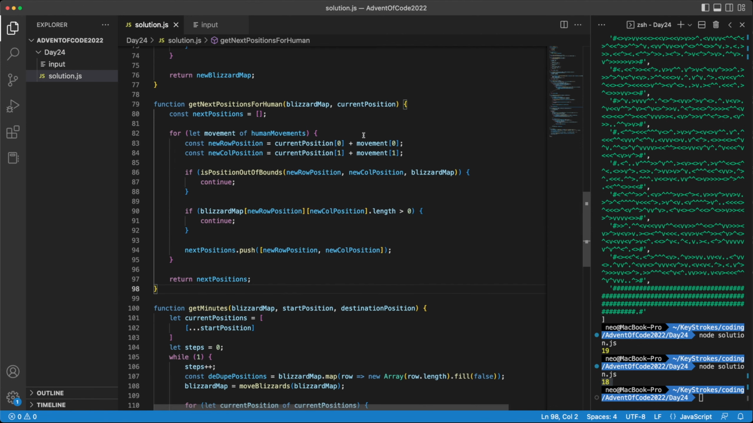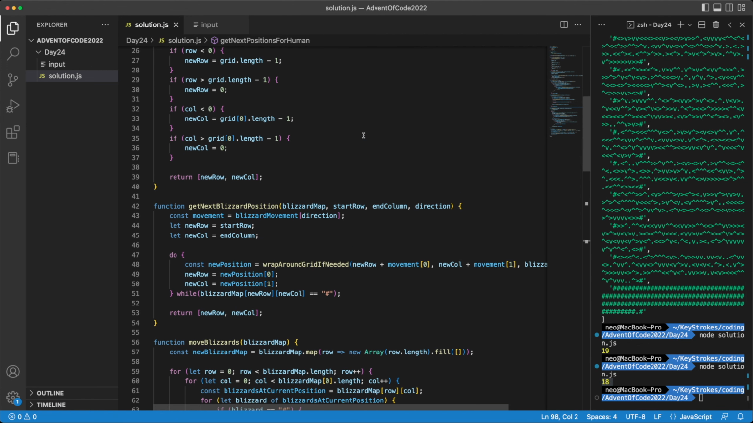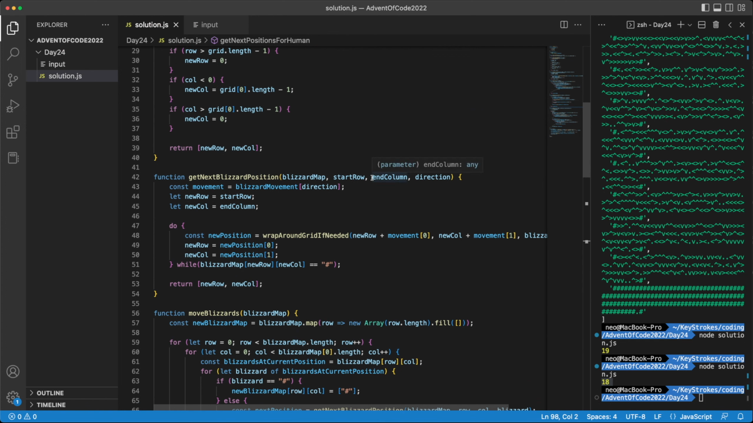And I noticed there was another issue, which wasn't really an issue, but was a bad variable naming. Just end column right here. This should basically be start column and not end.